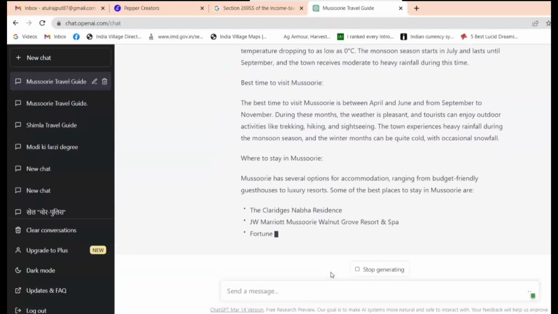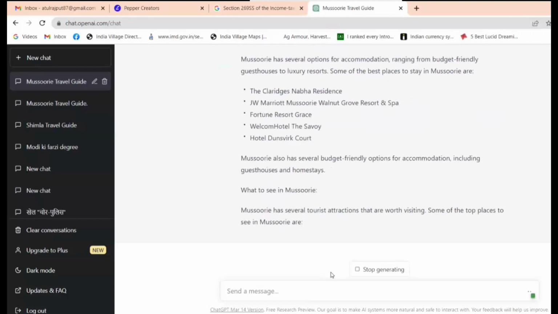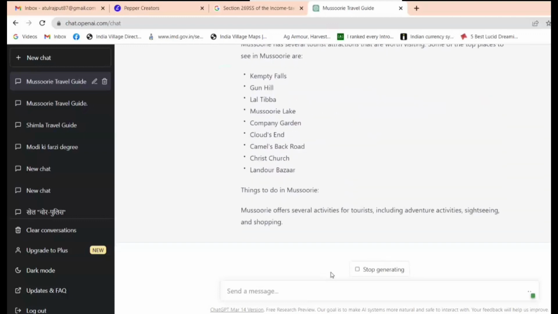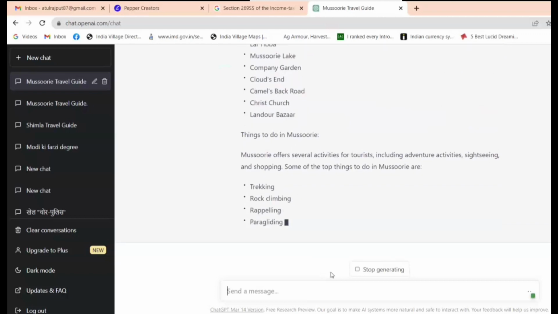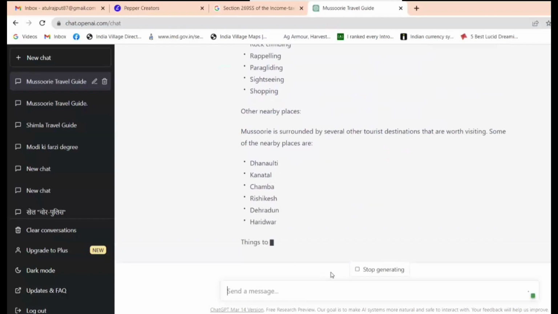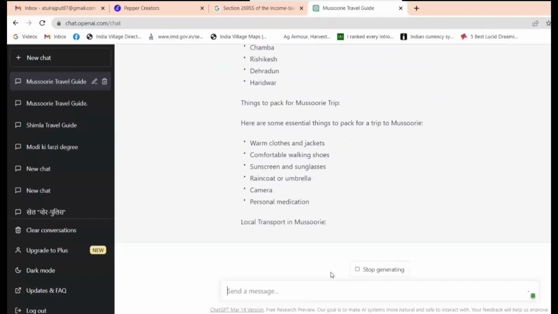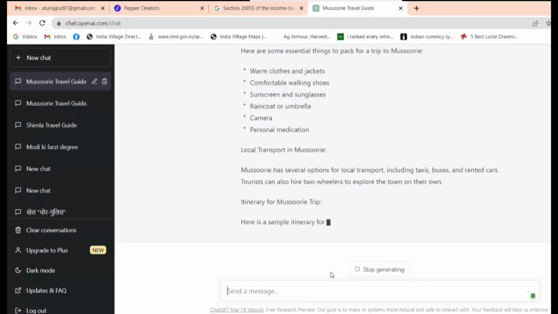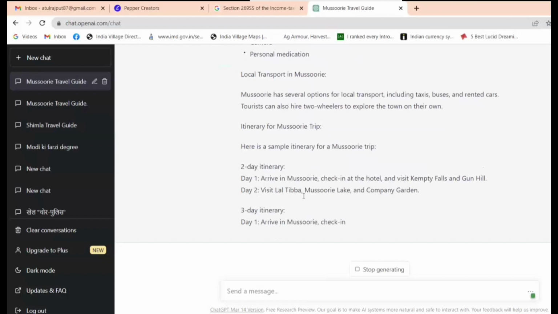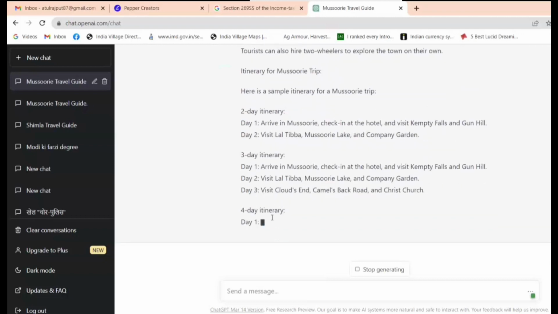So it is giving a list of hotels to stay in, and then what to see in Mussoorie. These are the places to visit, things to do in Mussoorie, the activities one can do, and other nearby places like Dhanolti, Kanatal, etc. Things to pack for a Mussoorie trip, local transport in Mussoorie, and now it is giving an itinerary for the Mussoorie trip: a 2-day itinerary, a 3-day itinerary, and a 4-day itinerary.